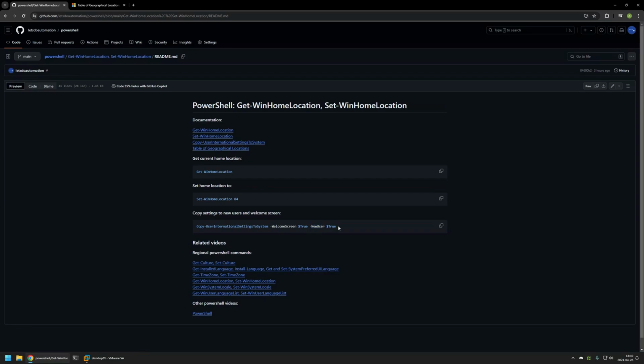This command allows us to copy the regional settings from our user account to the welcome screen and also new user accounts. And this means that after executing this command, all the new users that I will be creating will have the same regional settings as the user that executed this command right here. And this command not only will copy the home location, but also other regional settings like region and keyboard settings.